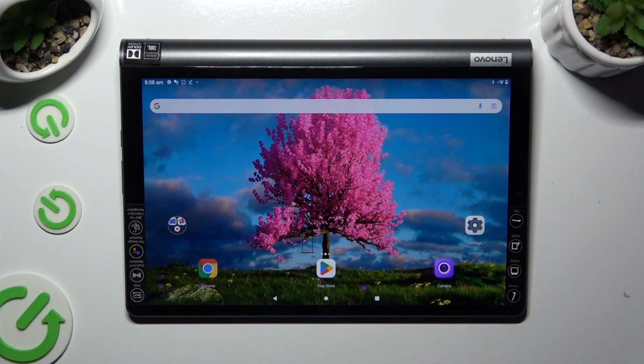Hi! In front of me is a Lenovo Yoga Smart Tab YT-X705F, and today I would like to show you how you can turn on or off adaptive brightness.